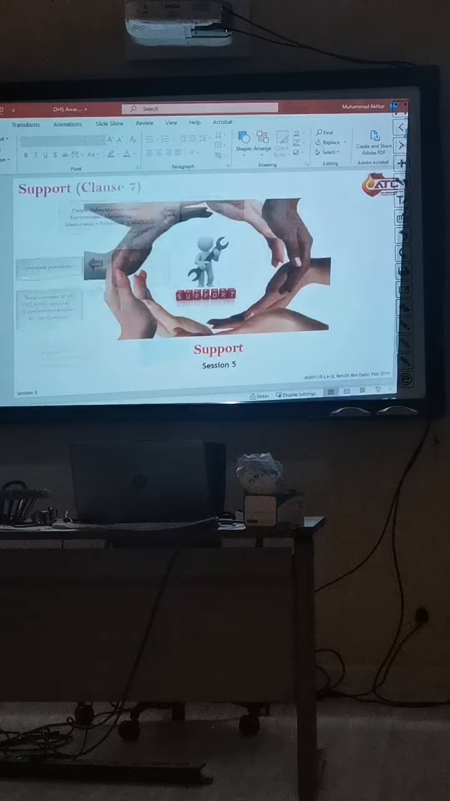Resources, again same requirement, only a generic statement in the standard that the organization shall determine and provide required resources. So the organization will decide what resources are required: resources related to human, equipment, tools, machinery, work environment, monitoring and measurement, all kinds of resources. 5M.